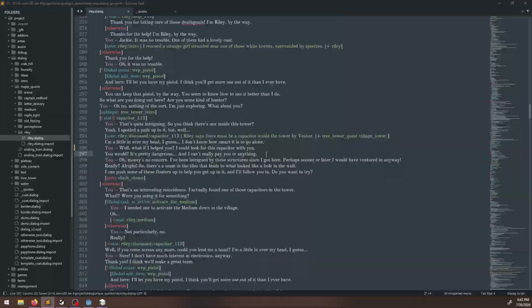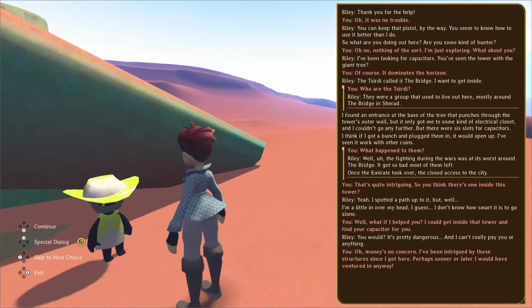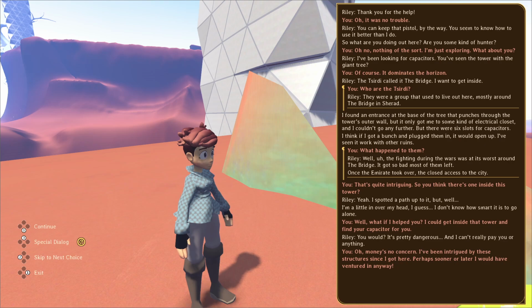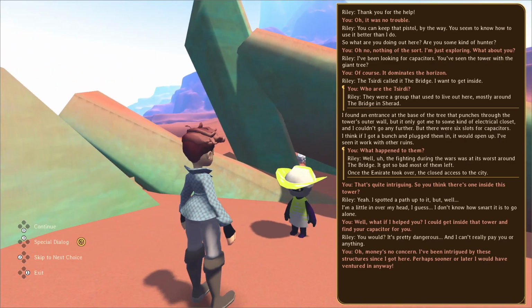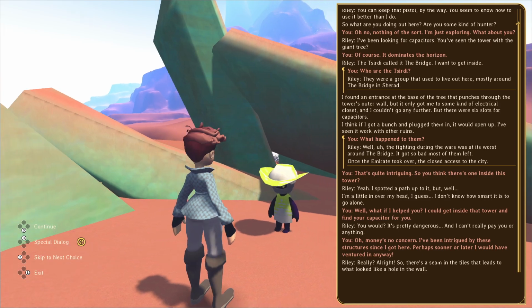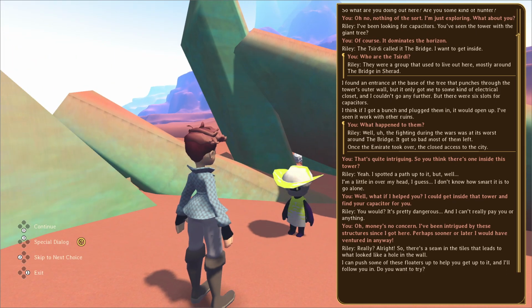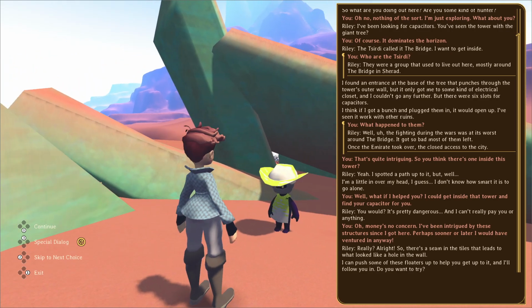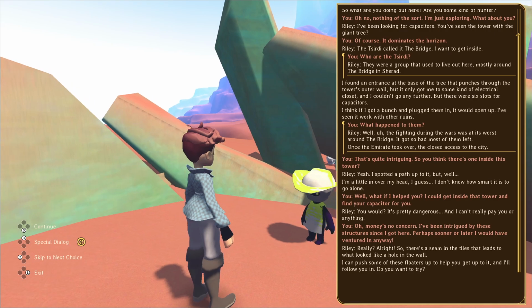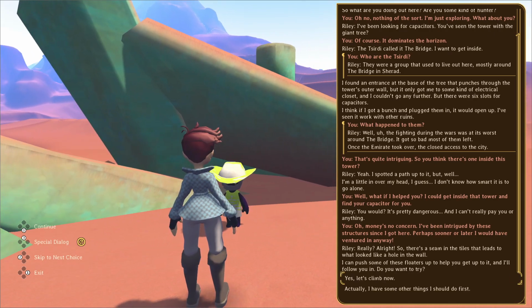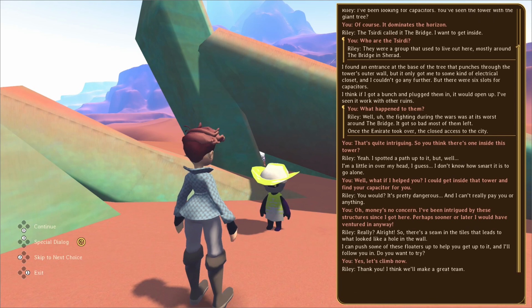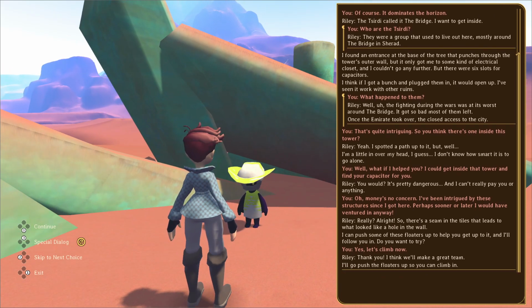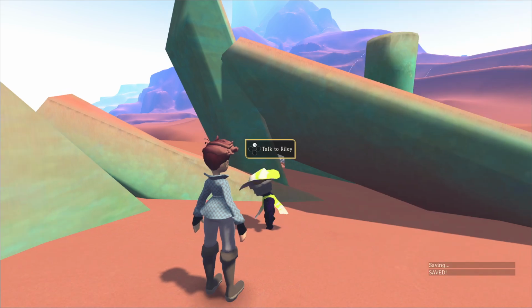You would? It's pretty dangerous, and I can't really pay you or anything. Oh, money's no concern. I've been intrigued by these structures since I got here. Perhaps sooner or later I would have ventured in anyway. Really? Alright. So there's a seam in the tiles that leads to what looks like a hole in the wall. I can push up some of these floaters and get you up to it, and I'll follow you in. Do you want to try? Yes, let's climb now. Thank you. I think we'll make a great team. I'll go push the floaters up so you can climb in.